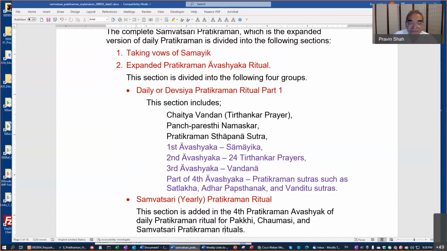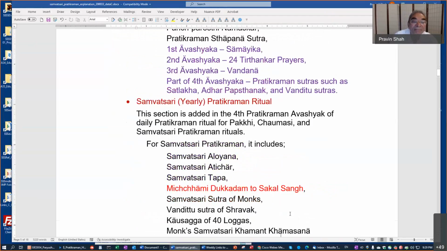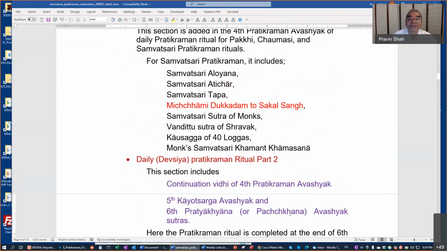The Samvatsari yearly Pratikraman ritual is added in the daily Pratikraman ritual. This section is added in the 4th Aavashyak of the expanded version. It includes the Pakhi, Chaumasi, and Samvatsari ritual. Now we go further for Samvatsari Pratikraman. These are the additional sutras added into it.